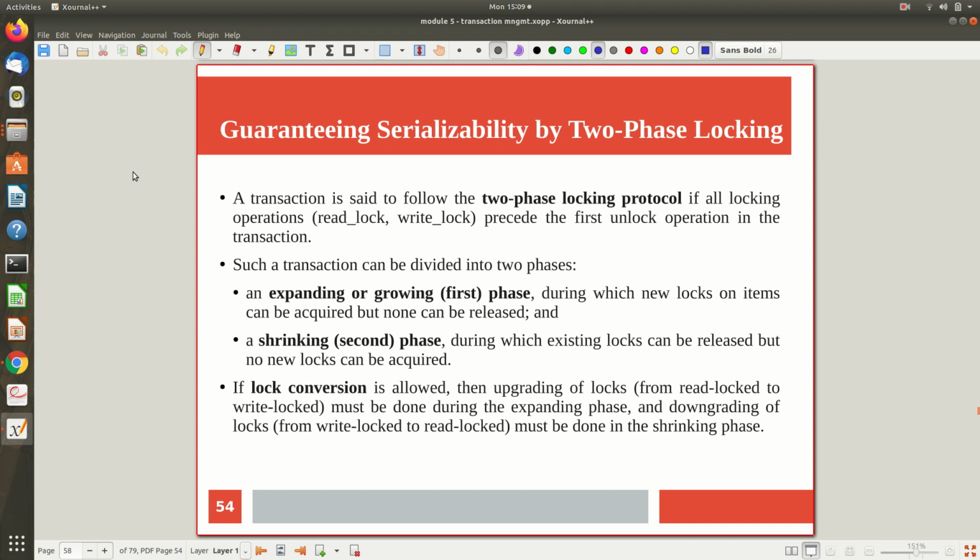So in the previous two parts we discussed the concurrency control mechanism based on locking, where we introduced the concept of binary lock and shared or exclusive lock. Now let's see the formal protocol that we are using, the two-phase locking protocol, which by default ensures serializability.